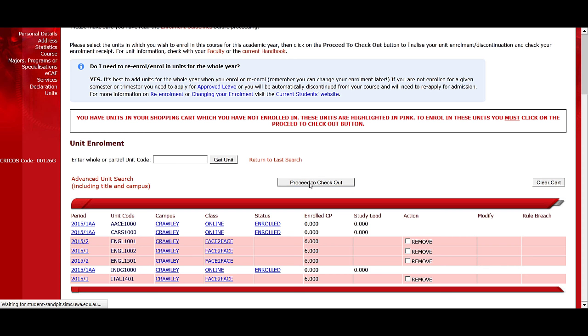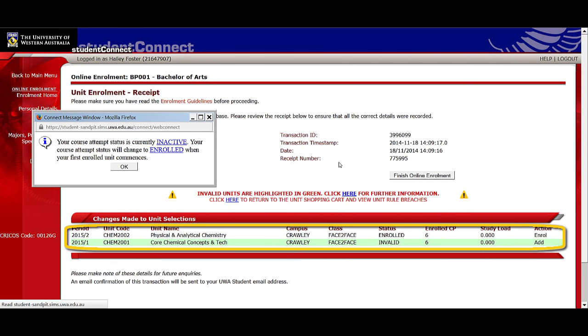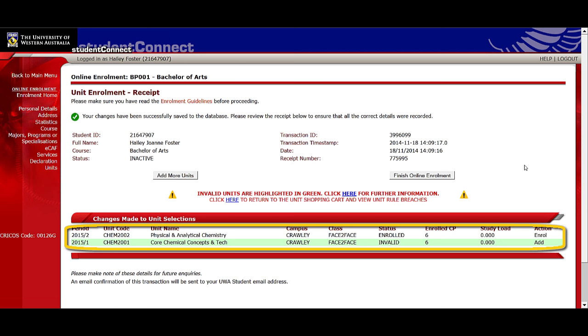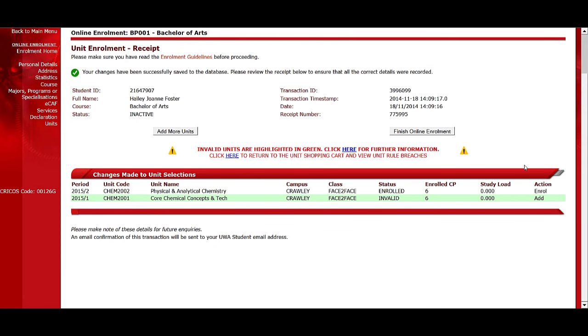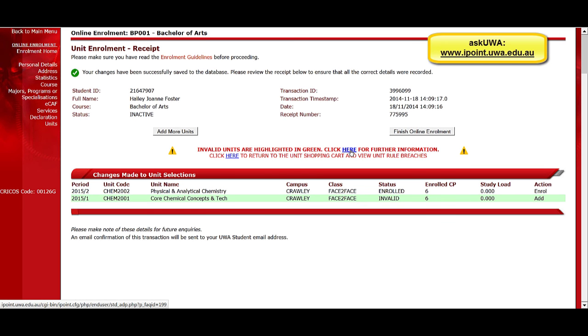If any of your units are highlighted in green, like this, it means they're invalid and you don't appear to meet the unit rules. For example, you might not have the right prerequisites. These invalid units will be reviewed by your faculty later. They won't stop you from enrolling or registering for classes, so continue on. Check out Ask UWA for more info.